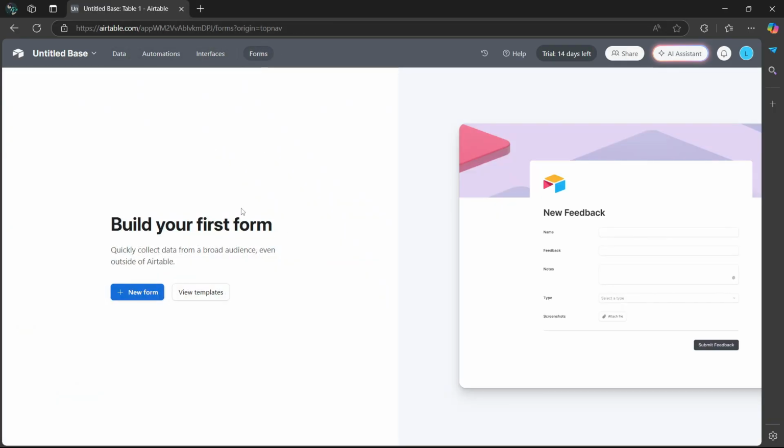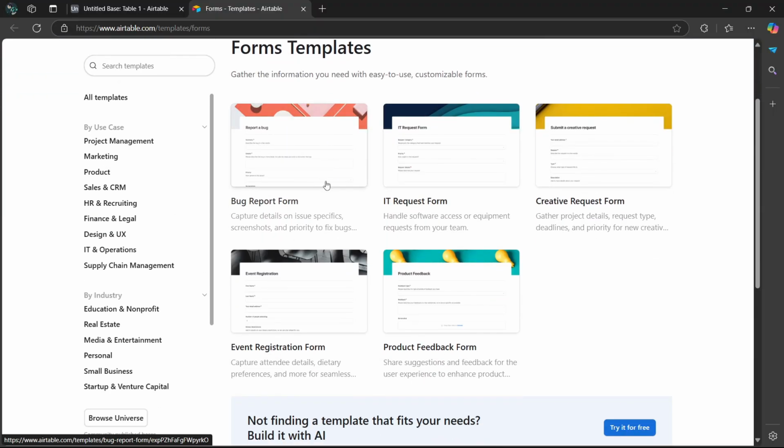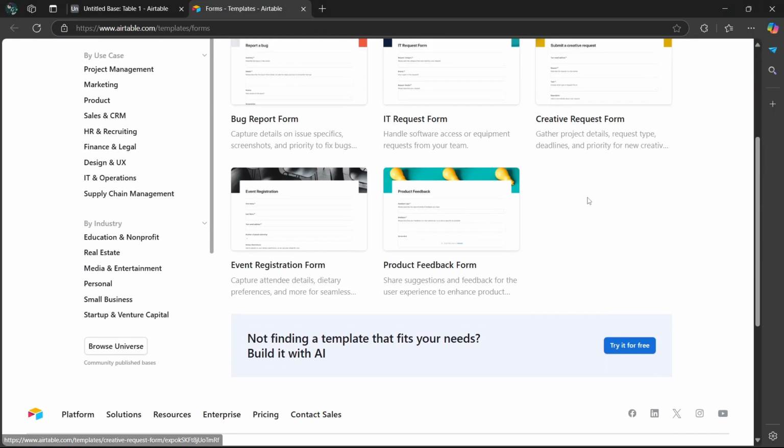And then it says build your first form. You can either start from scratch or view templates. So let's view the templates for now. There's going to be a bunch of templates which you can use. There's the bug report form, IT request form, creative request form, and so on.